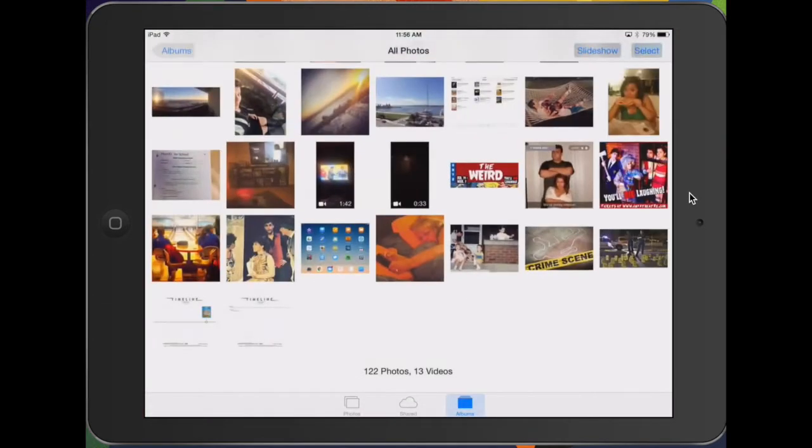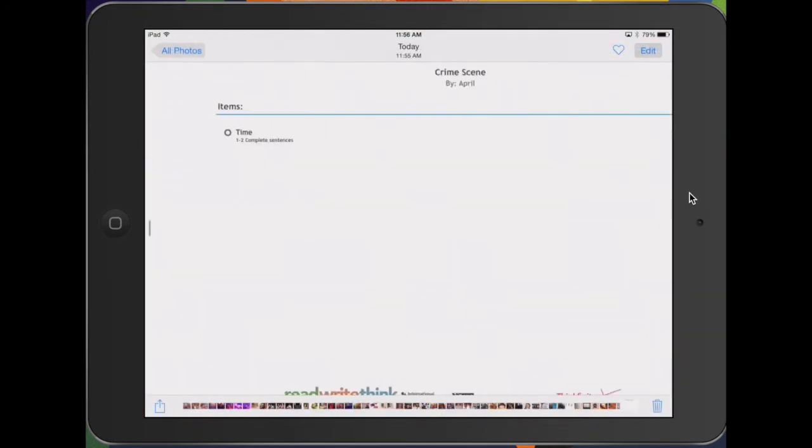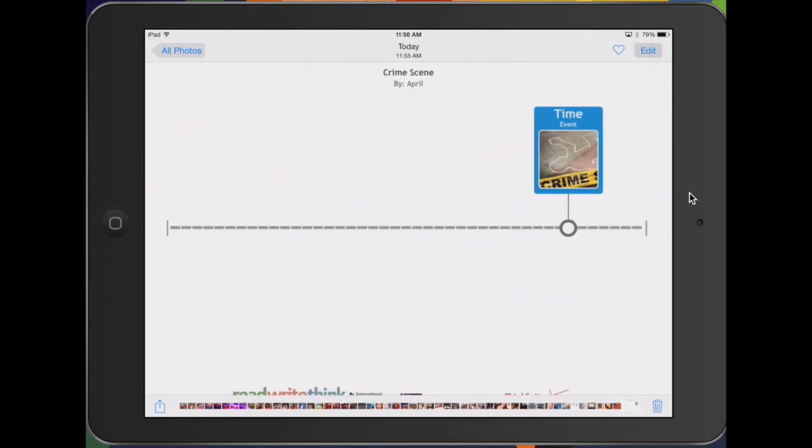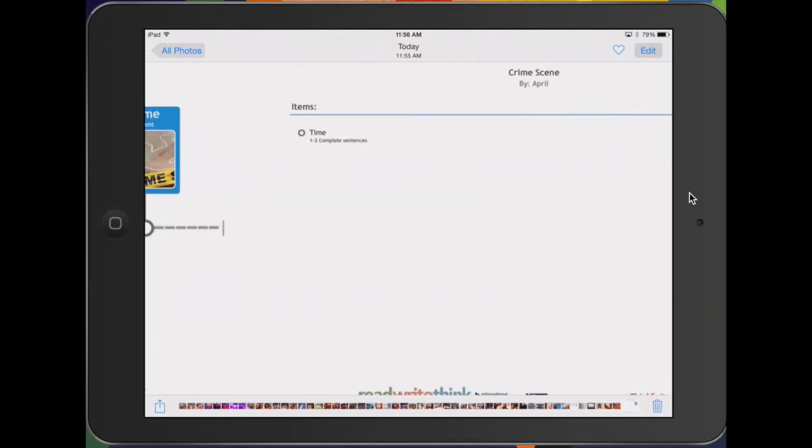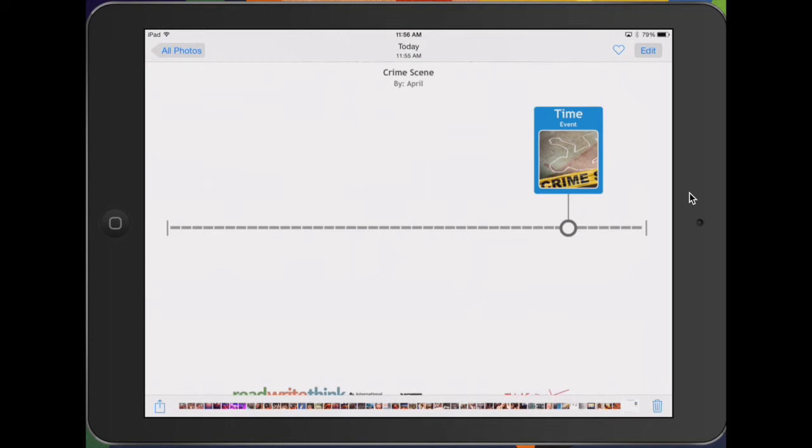In your camera roll, you'll notice that you have 2 new images now. One is the timeline and one is the printed copy. So one will have the pictures and one will just have the text. Your teacher may want both of them or just one of them.